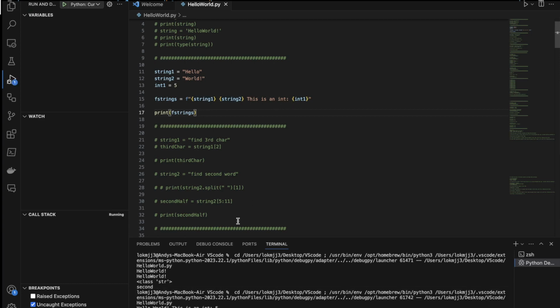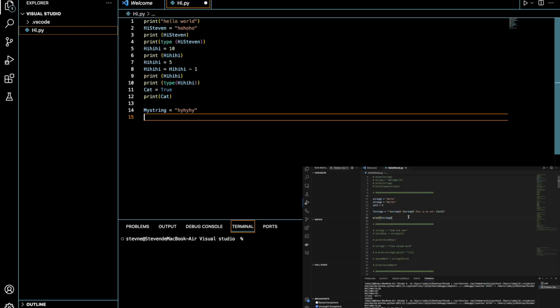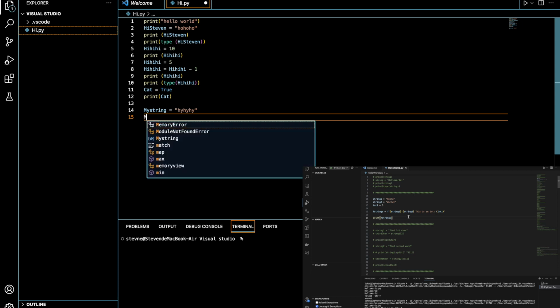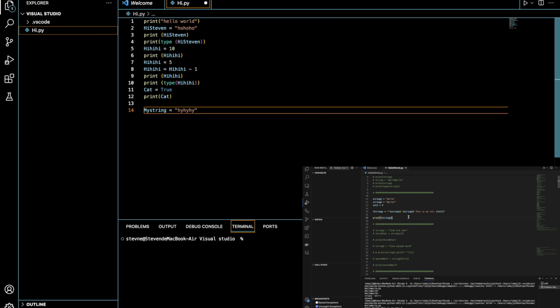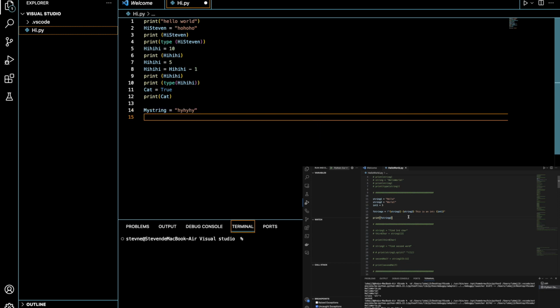Now we can just run the code, and as you see here, hello world, this is an integer 5. You were right. That's how f-strings work. So let's try to make an f-string for you. Set up an integer and set it equal to something. Make a new variable that is an integer and set it to just a number.